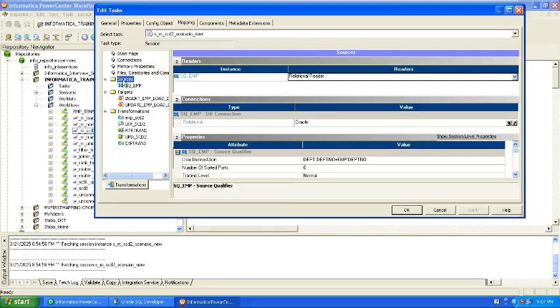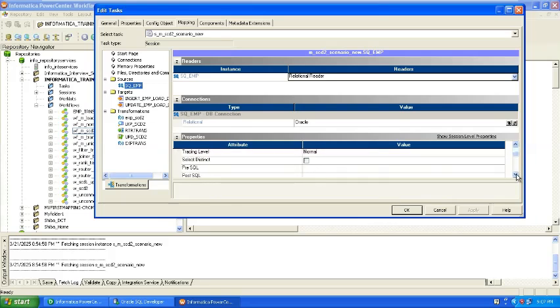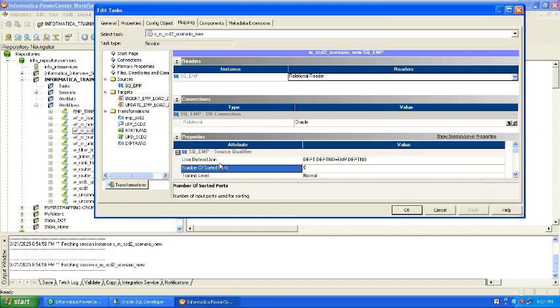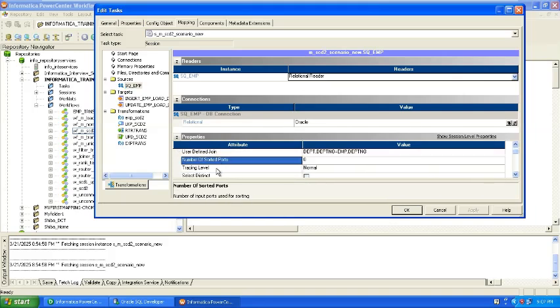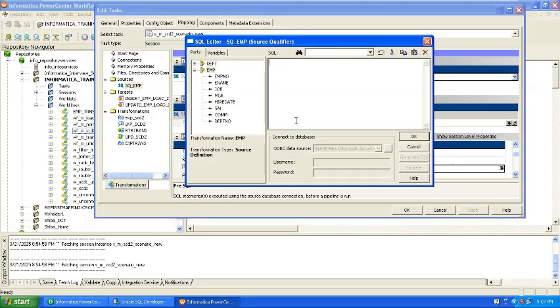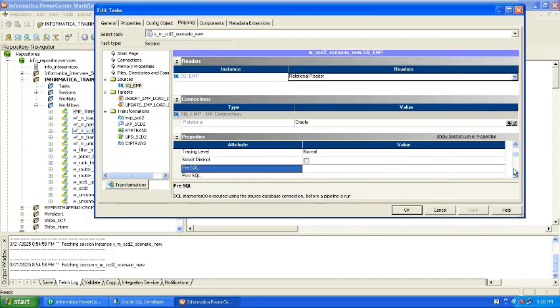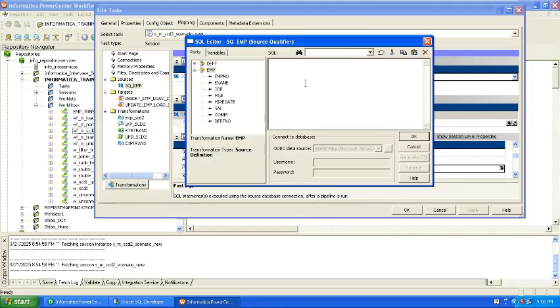Now here are the source, target and transformation, right? Because our mapping is built on source, target and transformation. These are the three pillars. Inside the source pillar, here is the source query. You can visualize your query, transformation, whatever, everything written here: user join, number of sorted ports, tracing, select listings, and pre-SQL. Suppose you want to write any pre-SQL before things, you can. Here is post-SQL, so you can write any post-SQL also.